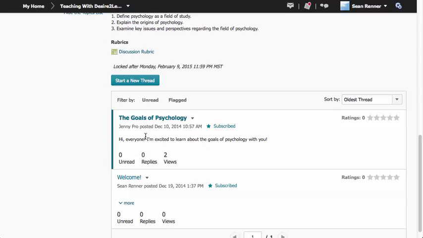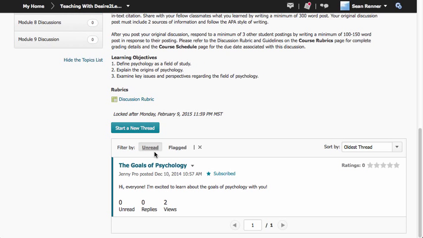Now you also have the option to use a filter to just show you threads that have unread posts. You can activate that by clicking Unread at the top of this list here, and now you'll only see the threads that have unread posts. You can remove that filter by clicking on the X.